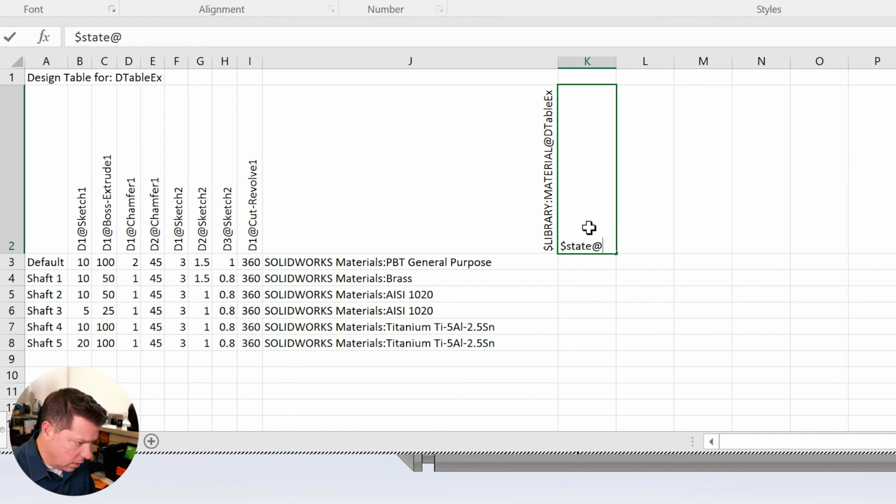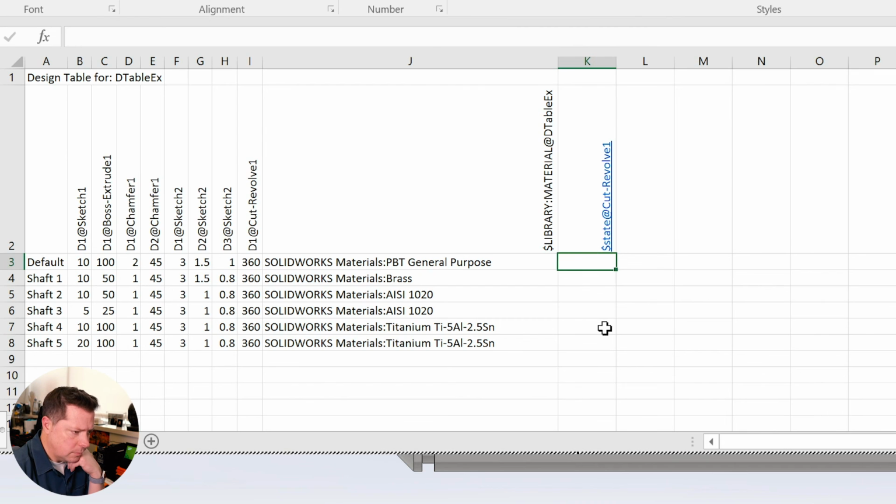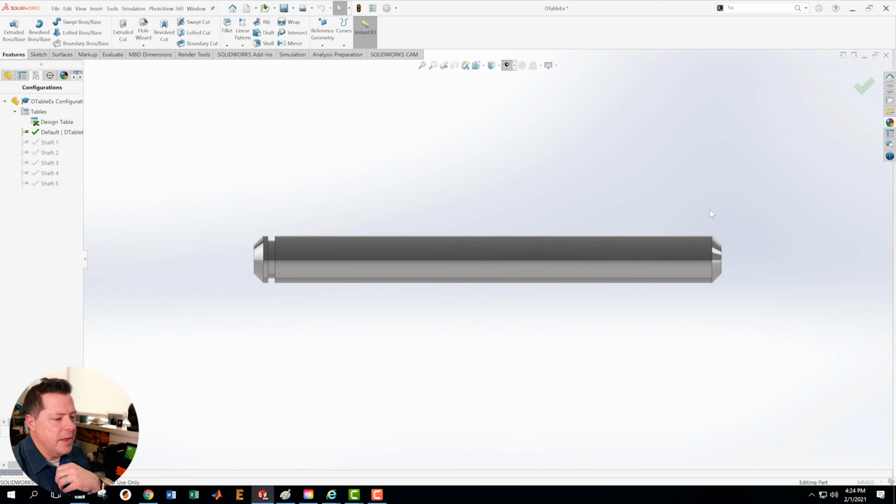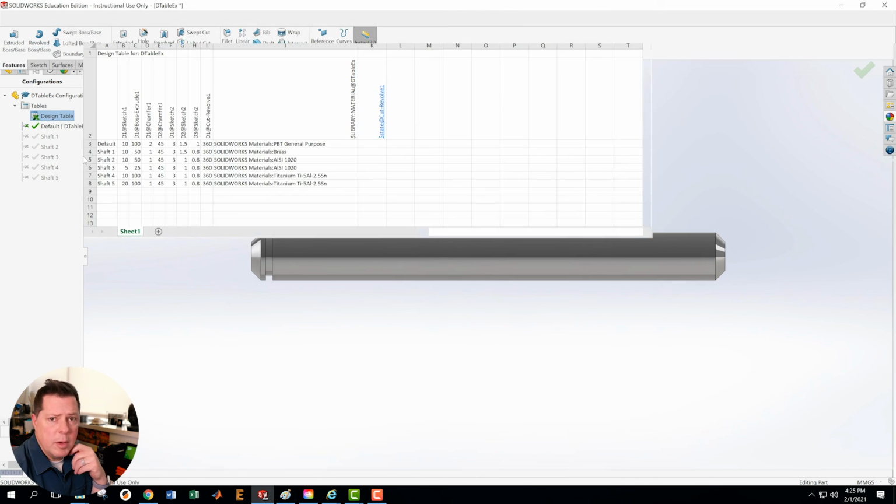And so what feature do I want to turn off? I want to turn off my revolve cut. So $state at cut dash revolve 1. Okay. Now this one I think I can click outside of the table and then come back into the table and it will populate those, I think. Let's find out. I always like to do experiments like this.